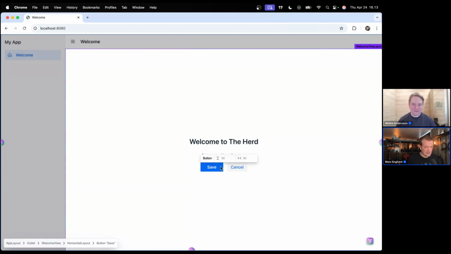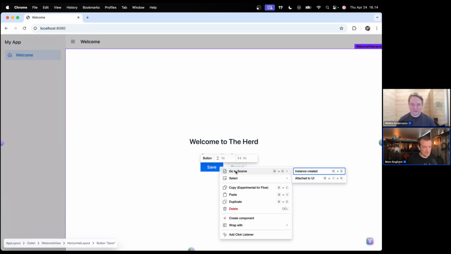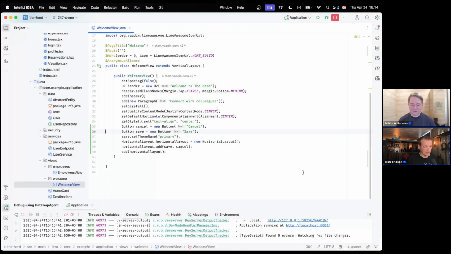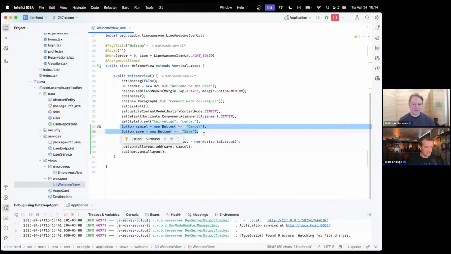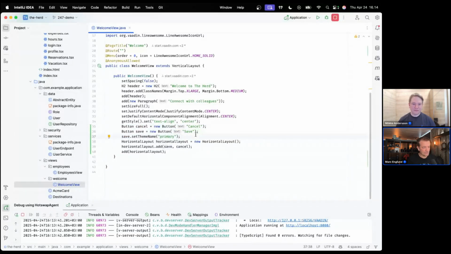But one more thing is showing that connection to code here. In the menu I have this go to source, so I can quickly hop over to where that thing is created. It's a small thing, but it can be very convenient to find where that thing was created. So you can see now the two buttons I added have been added here, and they have proper names and so on.